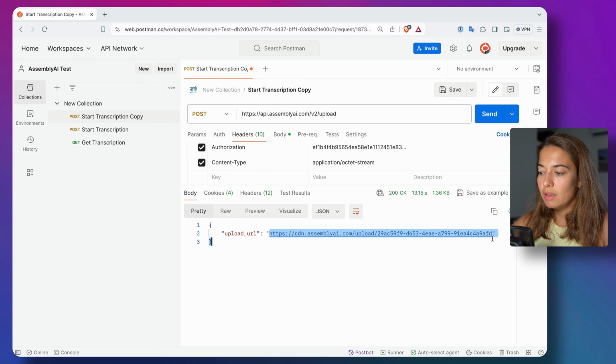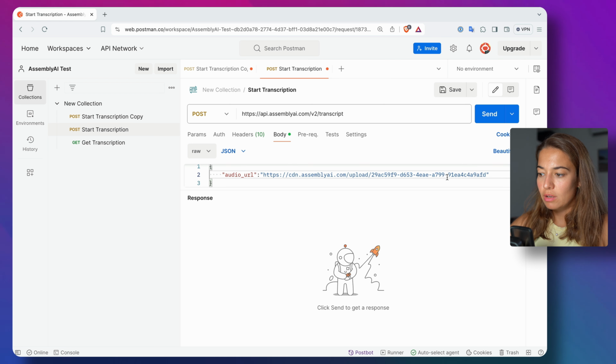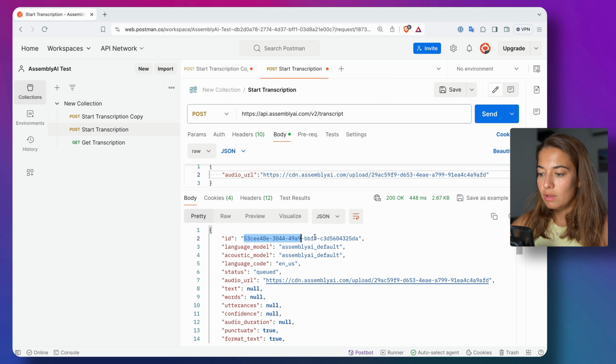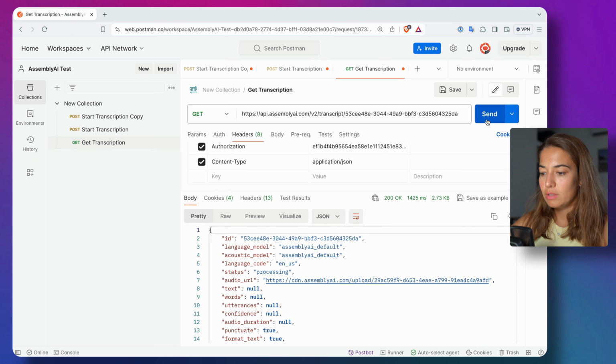And then basically you can do the same thing like we did before. To start the transcription, we just need to call the transcription endpoint attaching the audio URL. Once you send this request, the transcription is started. And then I can again go to the next step. Just the headers, because it's a GET request, I can paste my transcription ID to the end of the endpoint URL and then send this GET request.